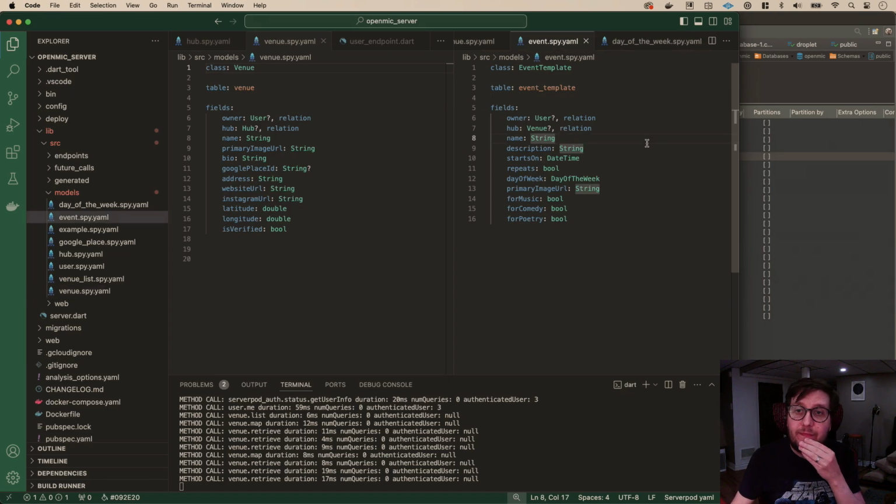Okay, so there's our event model. Great. Oh, oops. That should be called venue. That would have been an annoying mistake to fix. Venue. Okay, name. Yeah, I think this is good.